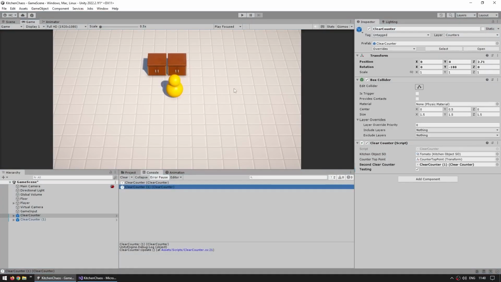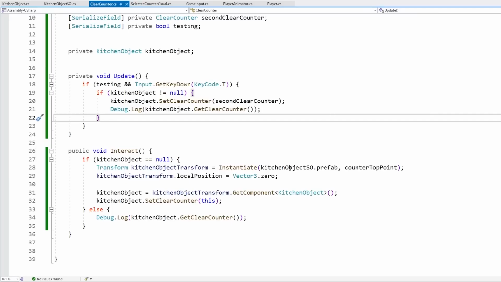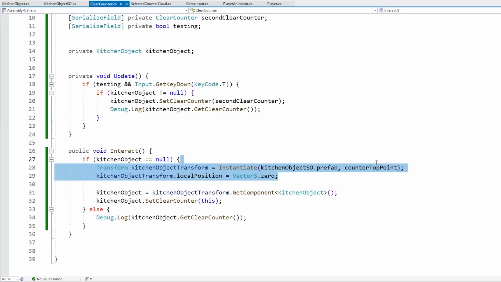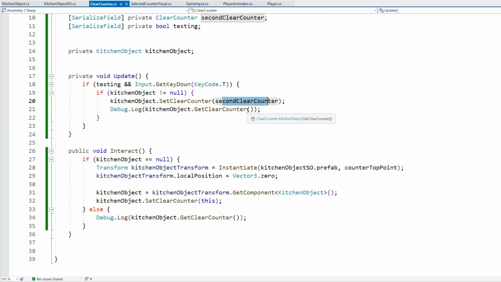First, for the visual, it's actually very simple. Here when spawning, we are spawning it inside the counter top point and then setting the local position to 0. So whenever we move to a different second parent, we can just ask that second parent to return the counter top point and move it there.